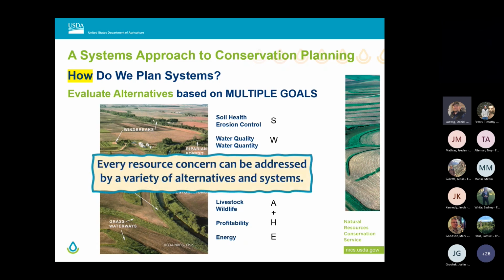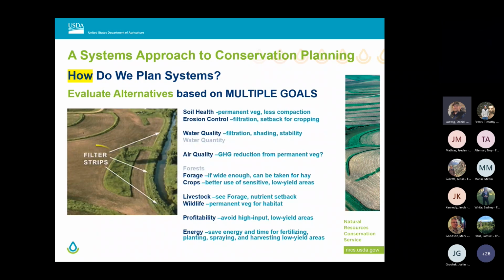So again, a common theme that keeps coming back in just about every slide. Every resource concern can be addressed by a variety of alternatives and systems. And we're looking at, what are the goals? How can we tie as many of the producers' goals together to address the resource concerns and present the different alternatives?